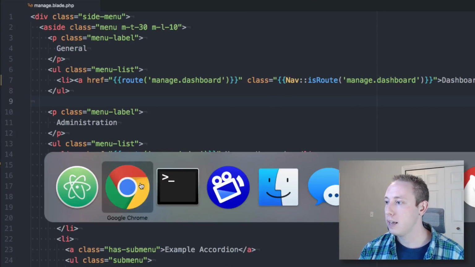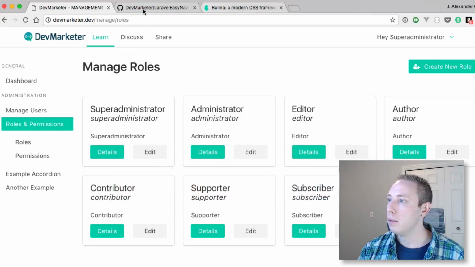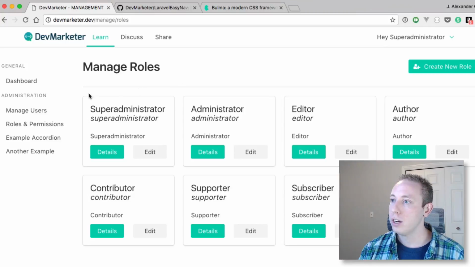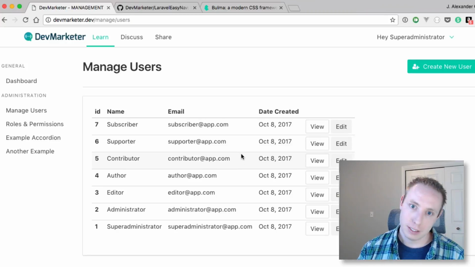I'll give you an example. Let's look at it. Did I save it? I did save it. Okay, let's go back to our project. Let's refresh, and now let's go to our dashboard. There we go. So now you can see it's active. See how it's highlighted because we're on the manage dashboard route. If we go to a different one, it's going to go away.